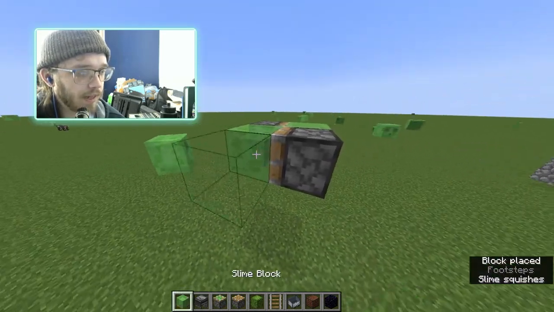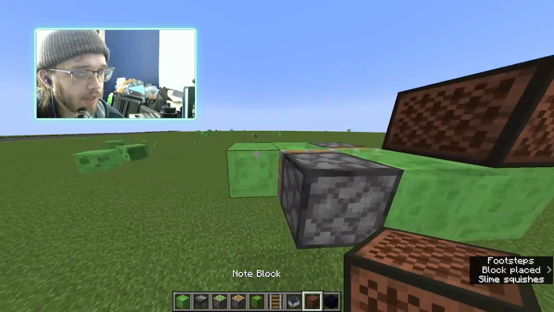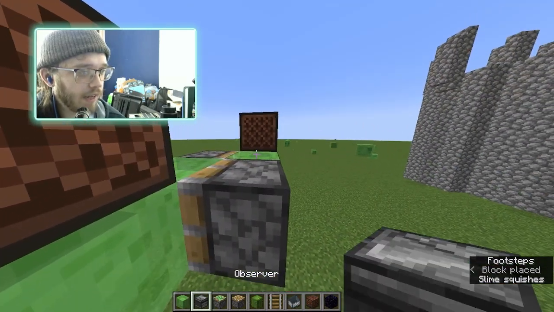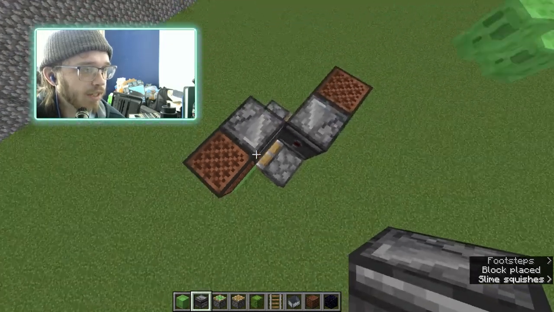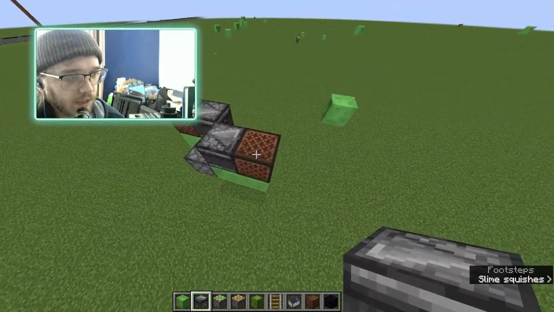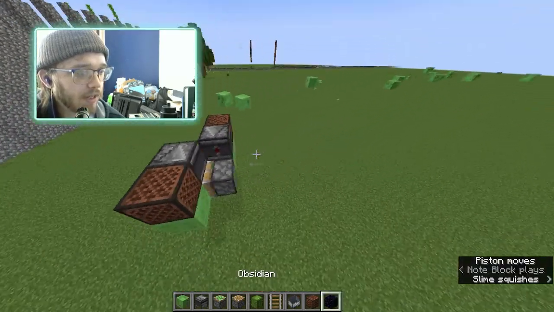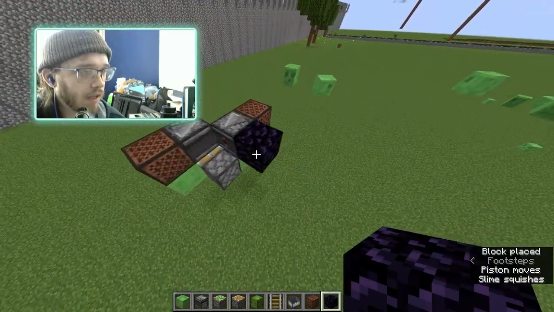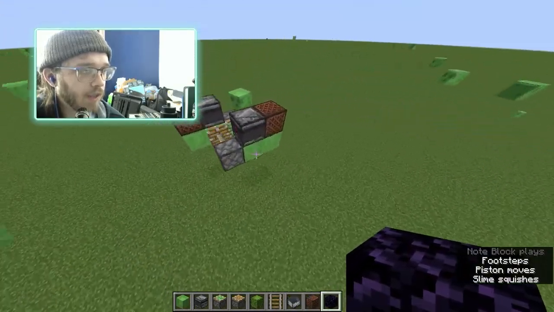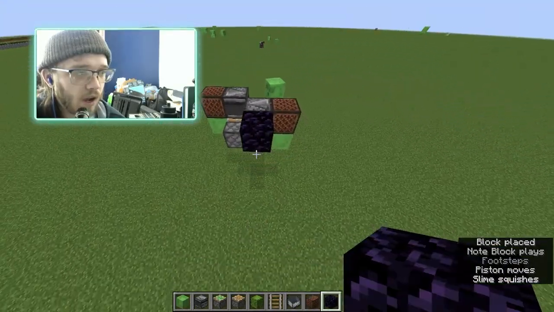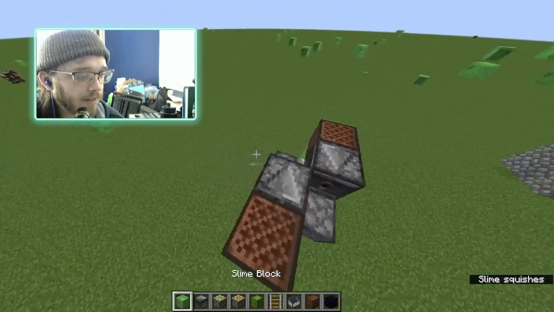So you start with this layer, you add more slime blocks, and then we're going to add our triggering note blocks out here and our observers on the inside pointed inward like that. This is a two-way engine, and now if we hit this note block, you see it goes this way, and if we stop it and hit this note block, it goes the other direction. Awesome. So now we'll start with a stopping mechanism.